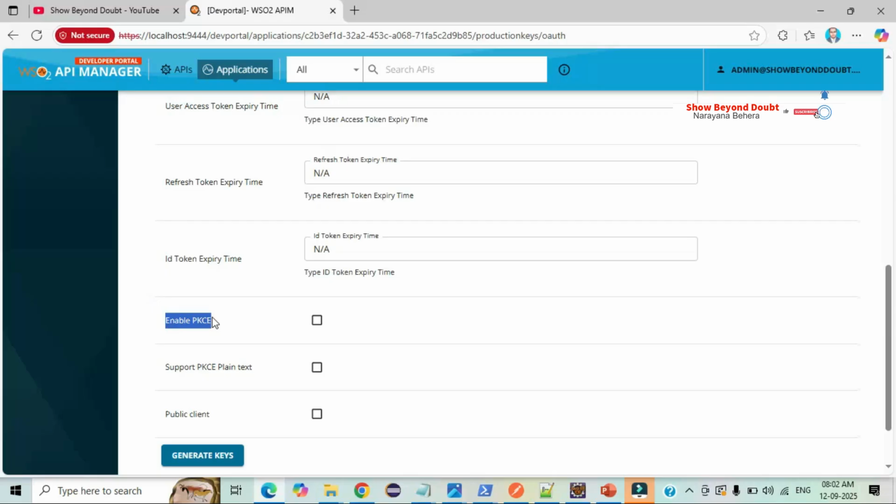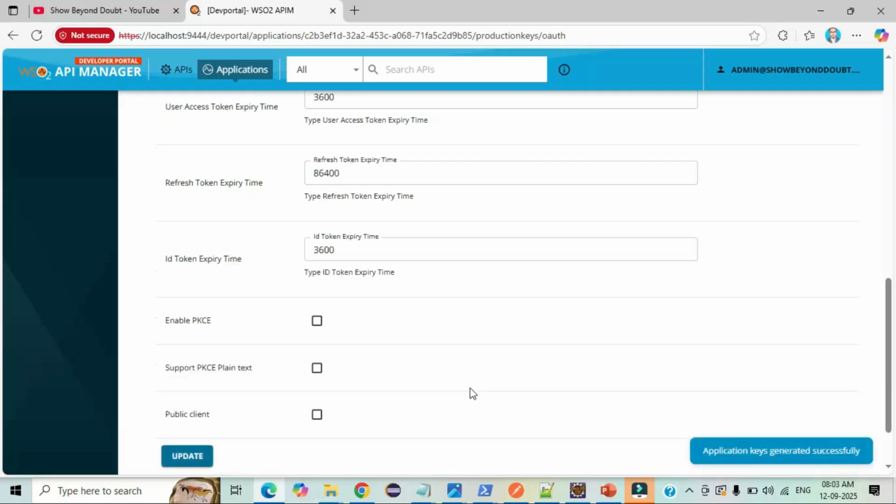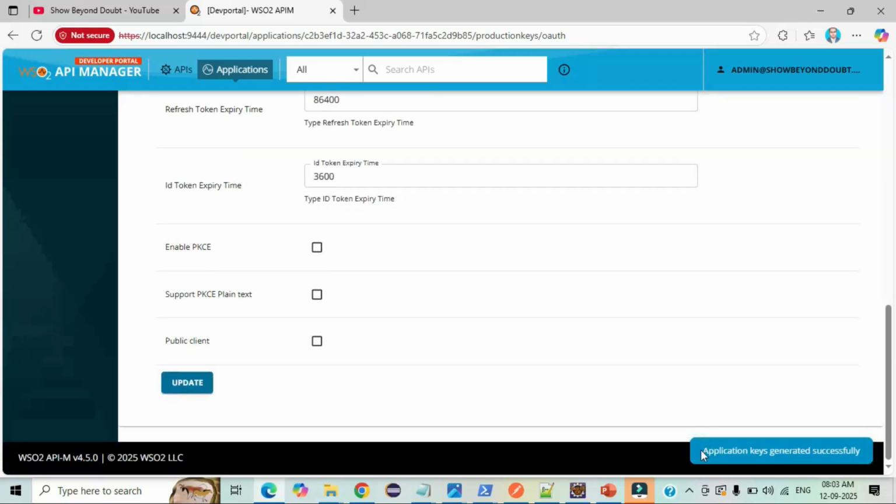So enable PKCE, these are some features provided by API Manager, and if you want to use plain text, you can use it in your real-time activity. Below, if you see here, generate key. If you click this generate key, it takes some time to validate whether you are a valid user or not. Below, on the bottom right, you can see the application key generated successfully. That means we have successfully generated our keys.